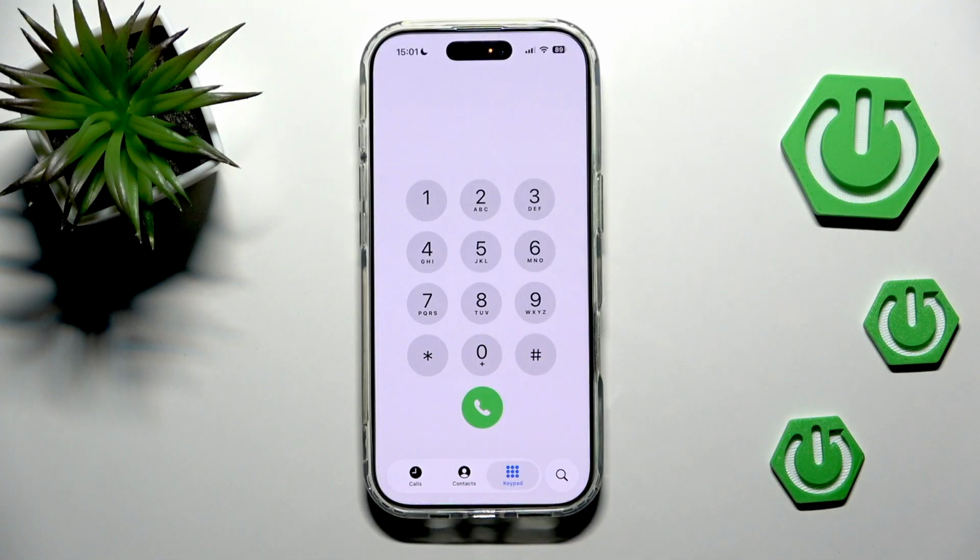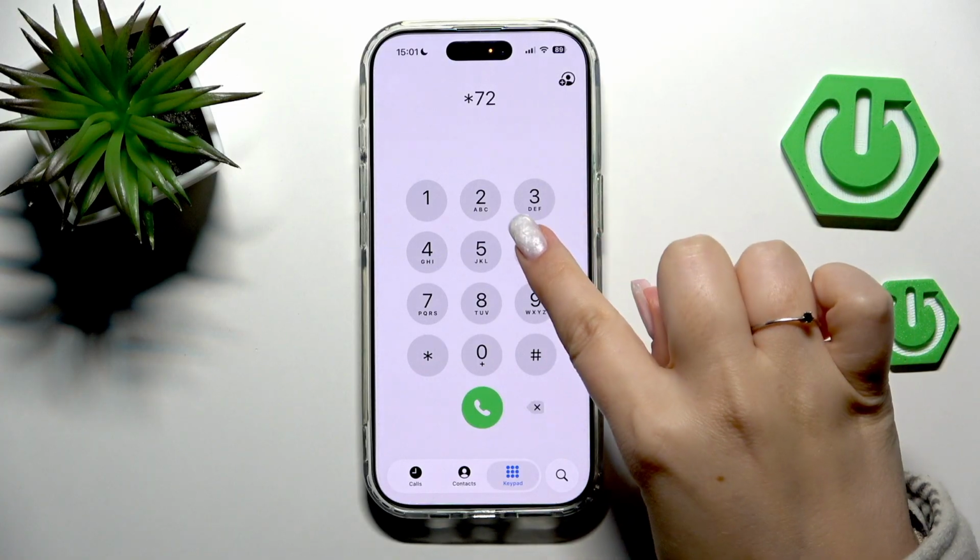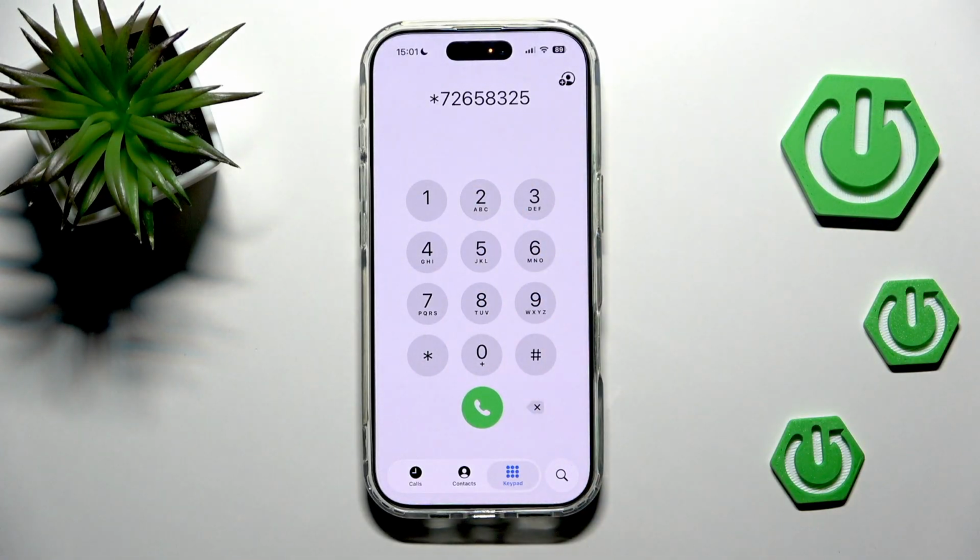Another code is *72, and after entering this code you have to follow it with a specific number to which you'd like to forward the calls. So for example, let's pretend I want to forward all my calls to 658325. So let's pretend it is a number. So basically your device will forward all the calls which are intended to you into this specific number.